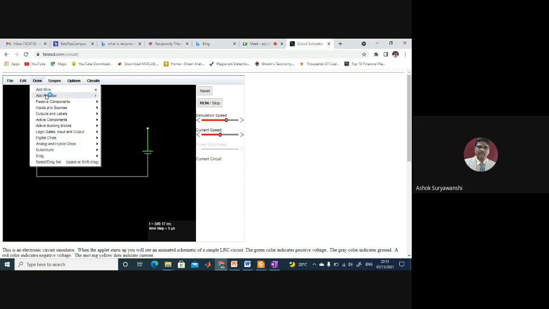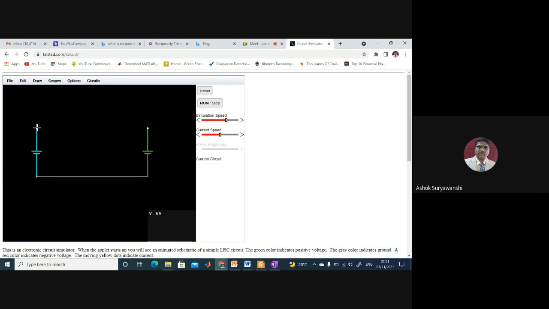Add resistor. I'll put the cursor here, left click and then drag. You'll get one resistor, then leave it. Then you want another one. Again left click, drag, connect here and leave it. Then I want another one here. From this white joint, I will drag it down by left clicking.